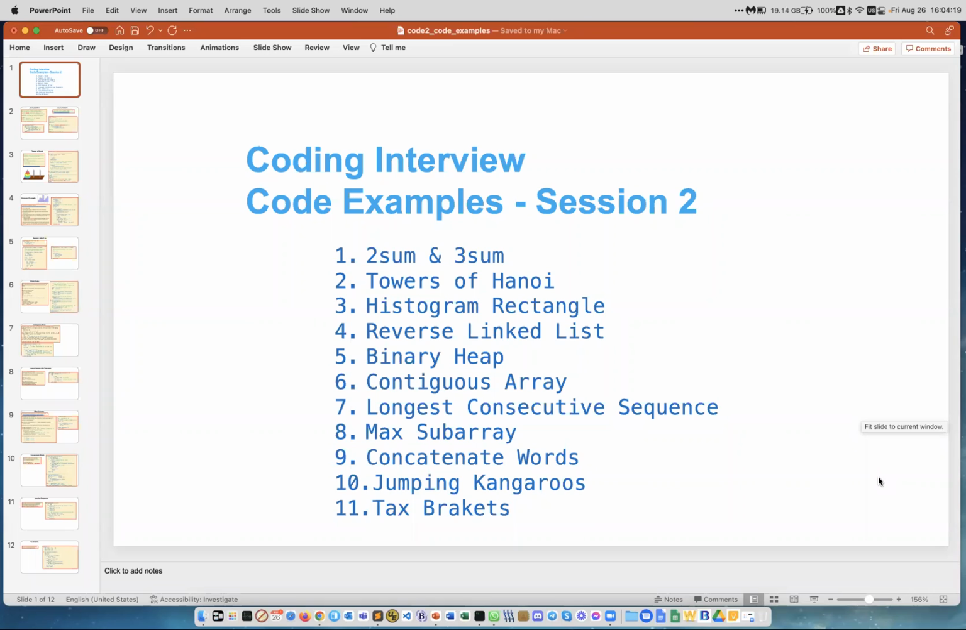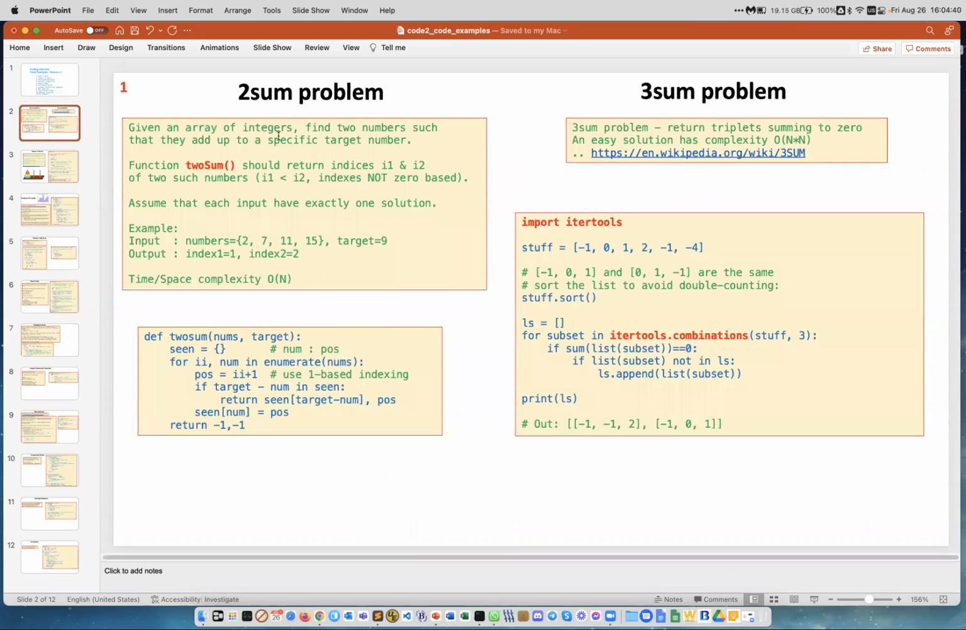Okay, so this is session 2 with examples of algorithmic interview questions. And today you will see some very famous interview questions. The first is two-sum, three-sum. So you see it's 11 questions today. Two-sum problem and similar three-sum problem.